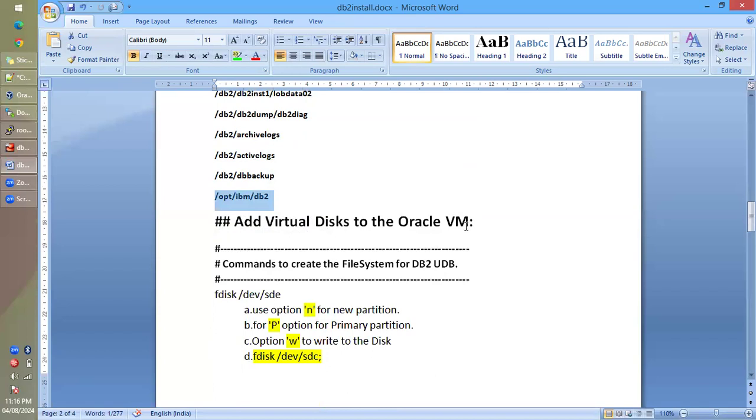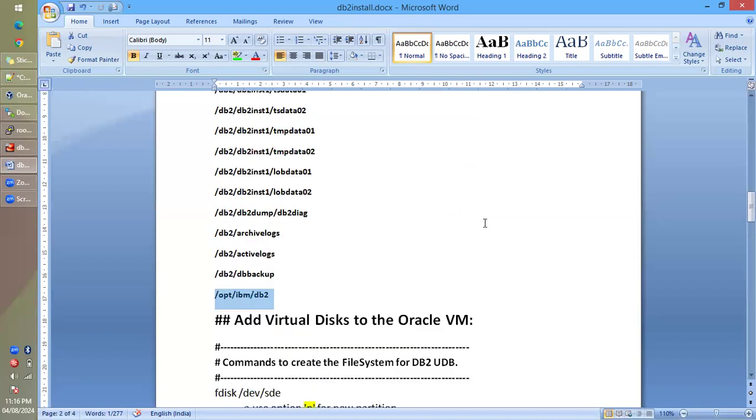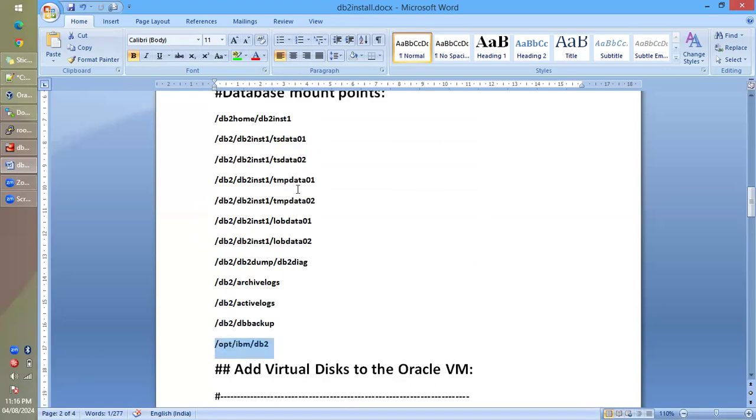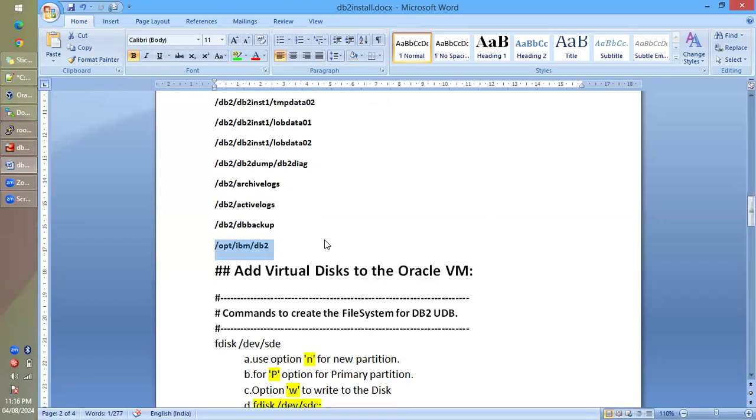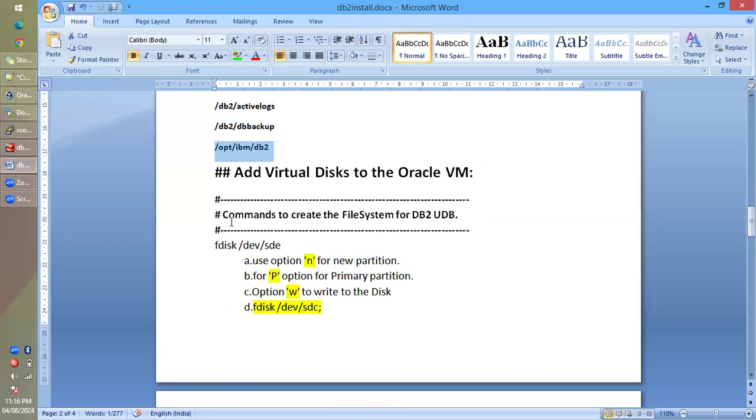Add a virtual disk to the Oracle VM. Obviously, when you create the Oracle virtual machine, you would not add all these disks in one shot. First you create the virtual machine, then you can add them then, or later on as well, to understand how the disk commands work. So this is what I have shown: the commands to create the file system for DB2 UDB.